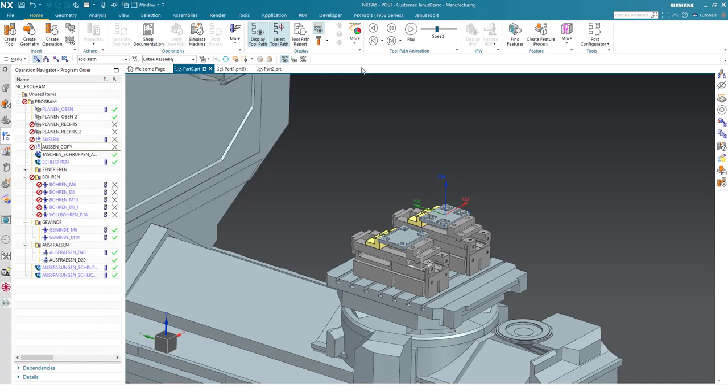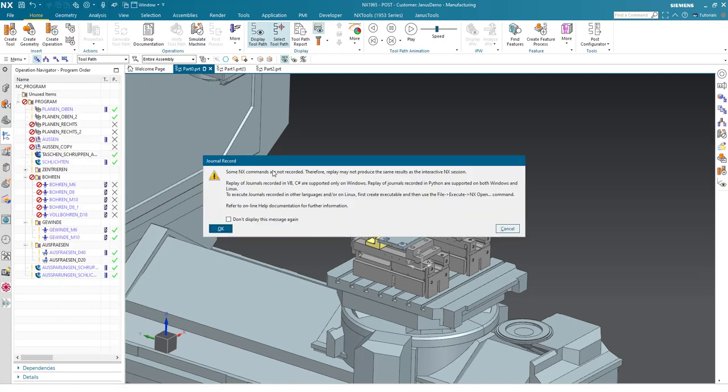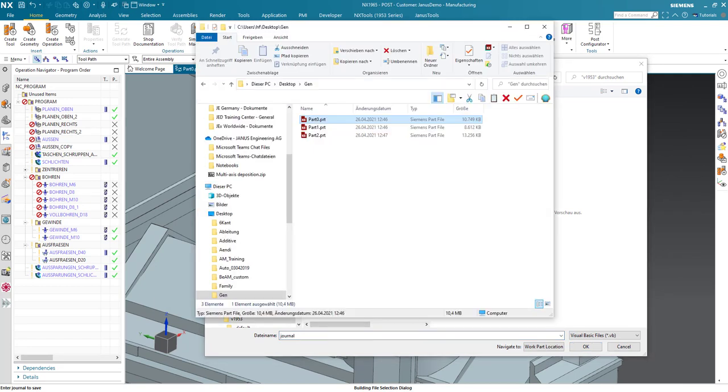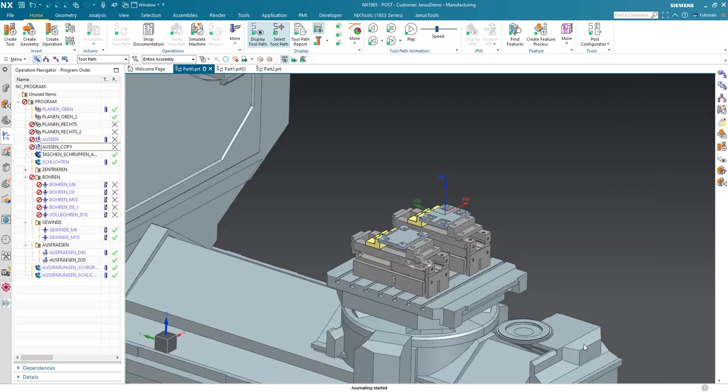How can we activate them? First of all, go to Menu, Tools, Journal, and now I will hit the record icon. The system asks me now for a file path where the new journal will be saved. I'm selecting this one here, and I can also give it a name. I'm going to call it Gen and Save. I will click on OK, and now I'm already in the record functionality within the journals.